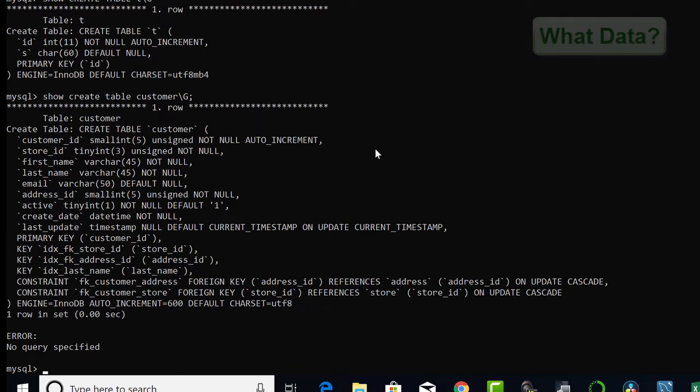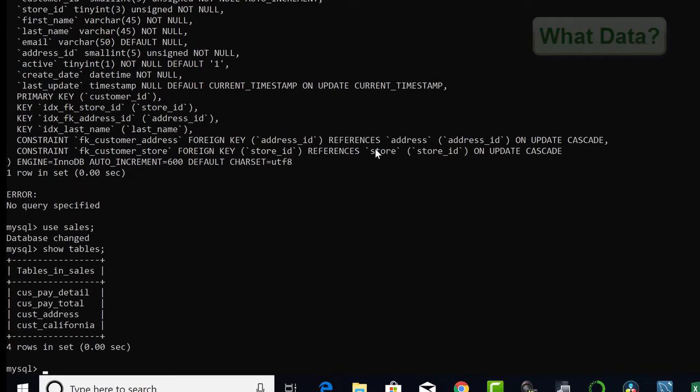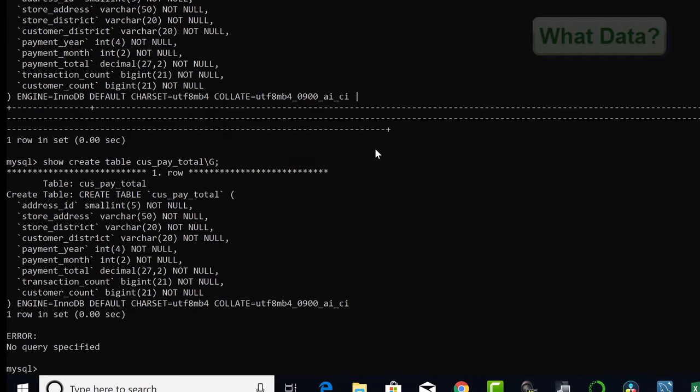Moving on, we can change over to our sales database. Again, issue the command show tables. And within cust_pay_total, I will look to display the columns. So I'll do a show create table cust_pay_total, and format that correctly with \G.